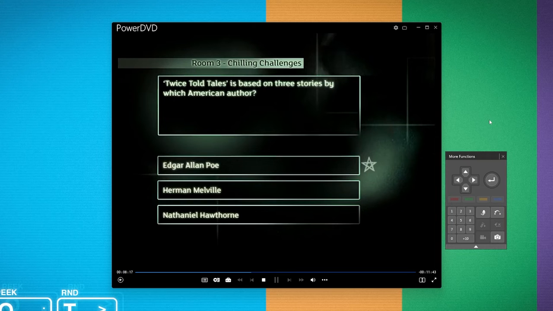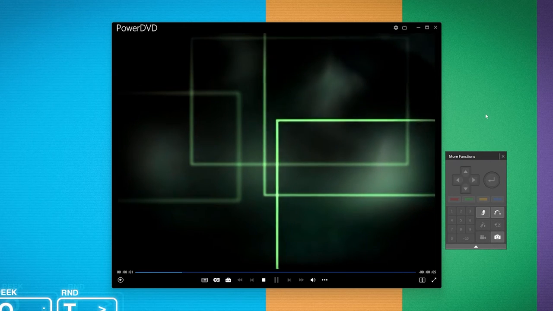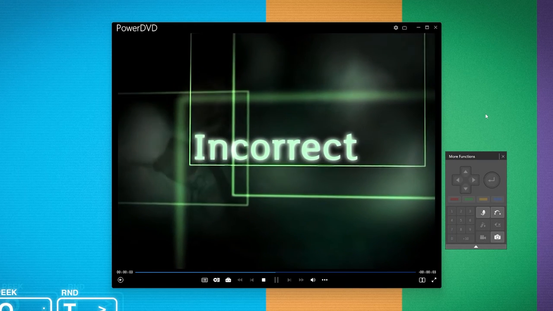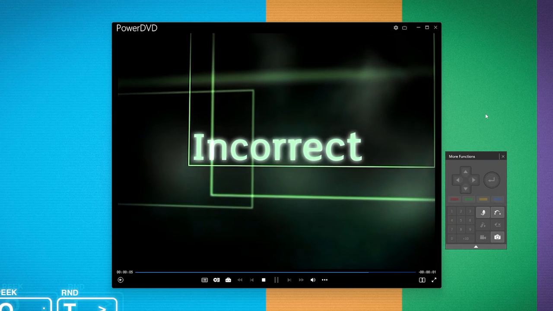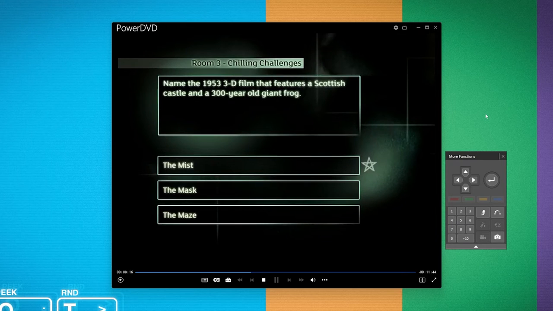Twice Told Tales is based on three stories by which American author? Edgar Allan Poe, Herman Melville, or Nathaniel Hawthorne? Let's go with Edgar. It's not Edgar. Of course, he doesn't tell you what the right answer is, so you can play again without knowing.